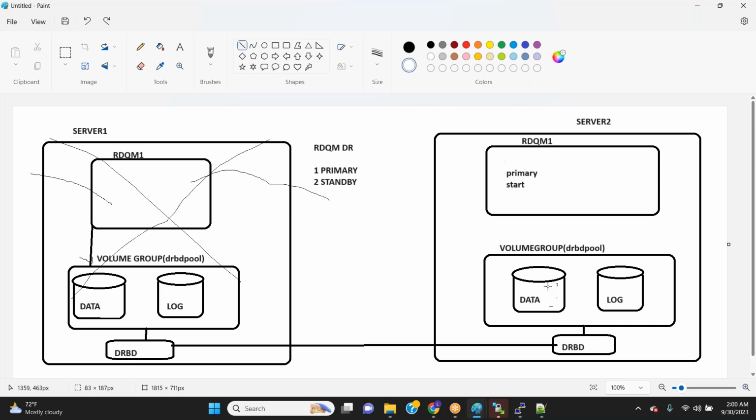If you have two data centers and want a two-node configuration, it will be easy and helpful for you. Okay, thank you, and I'll come with the next session on RDQM 3 nodes.